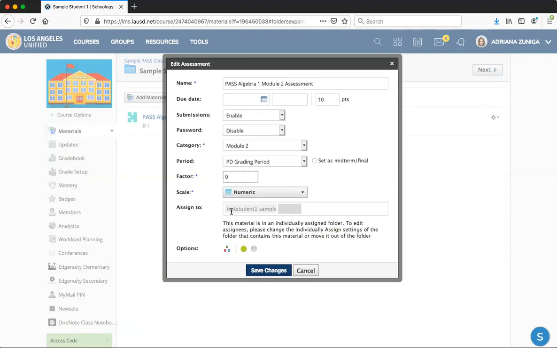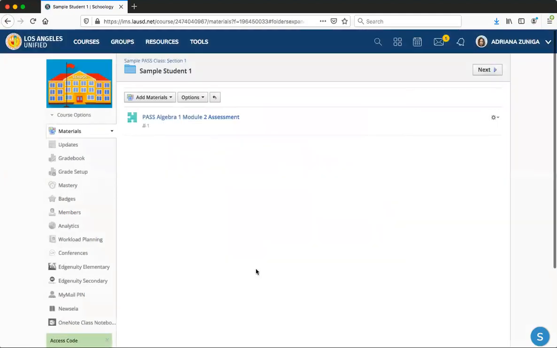This, you can see, is being assigned to the one student, right? And so then that's exactly how I want to leave it. It's published currently to that student, so the student is aware that this is something that they need to do in their folder. I'm going to save the changes.